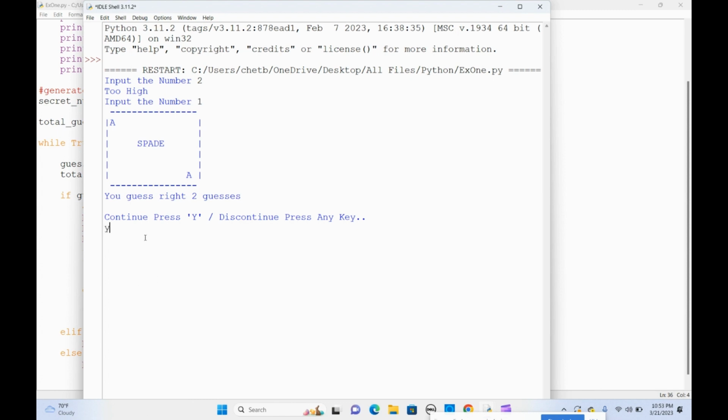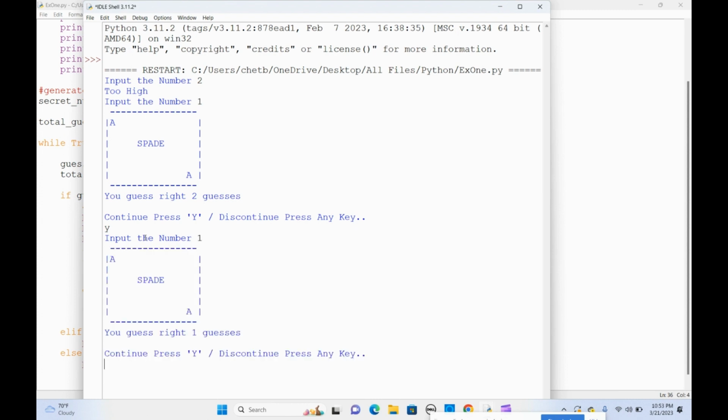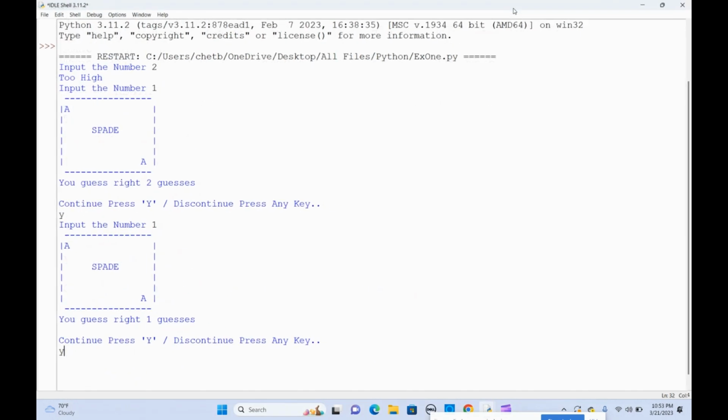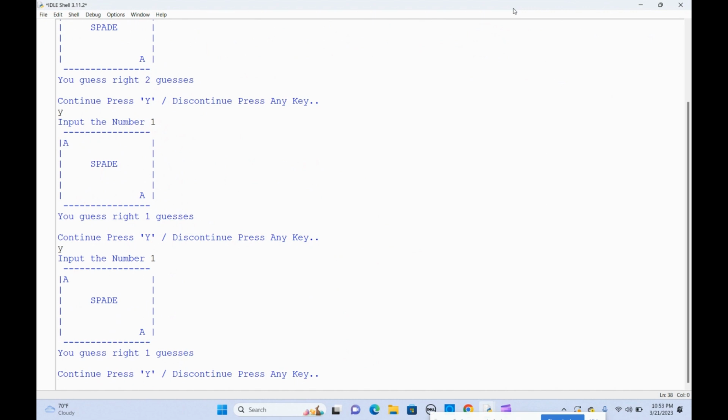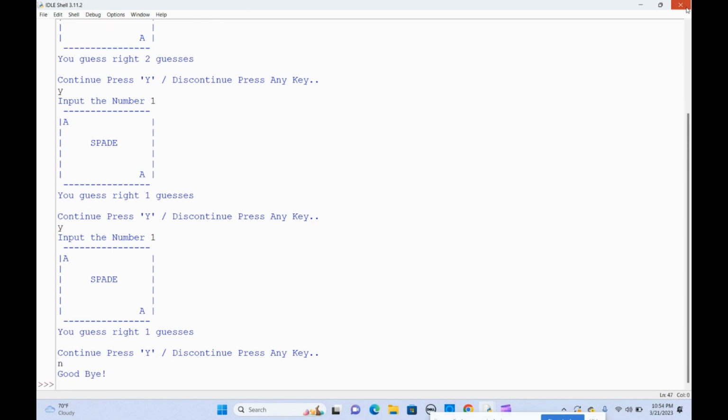Now continue. So yes, input the number. Now if I press Y again, 1 again, it will give you the right answer, because it's not changing the random numbers, because it is out of the while loop. Now every time I put yes and then run the program, and say again 1, it will give the right answer. Now this is not what I'm looking for in this program. So that's the reason. Okay, let's say no, and then it's killed.